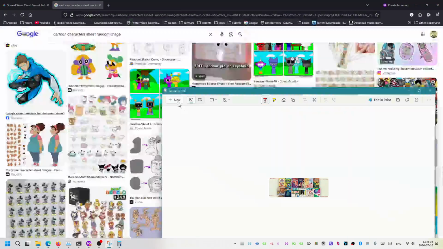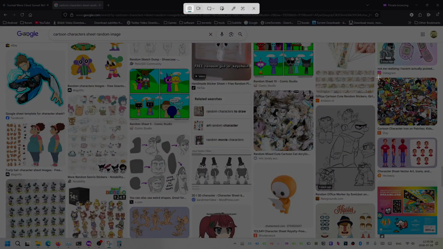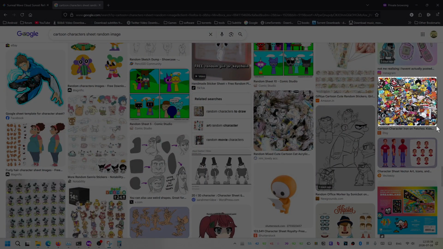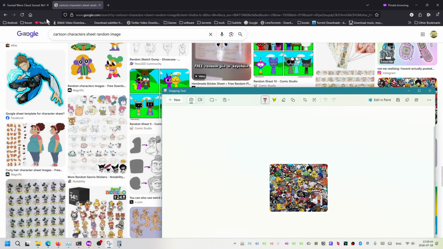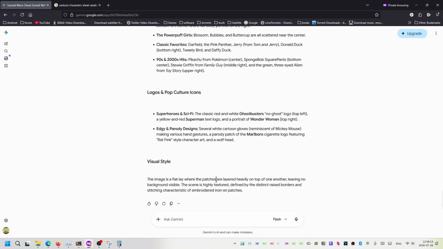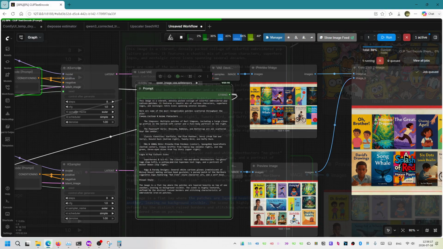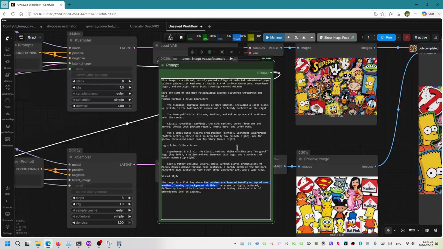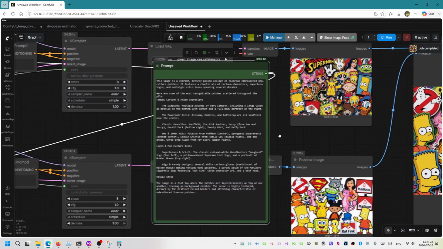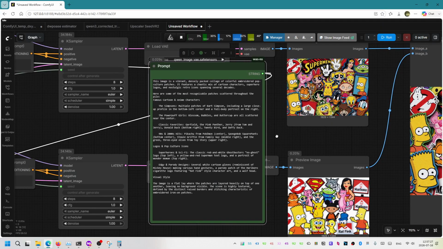I'm going to give the Z image a final chance to prove its capabilities. Our last comparison today is going to be this super chaotic cartoon character collage. Let's get our prompt text and start the generation. Alright, we've got the final results. From the zoomed out preview, we can already see that the Z image is struggling with this prompt.